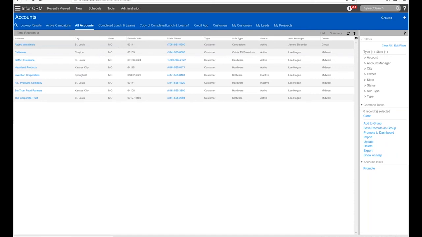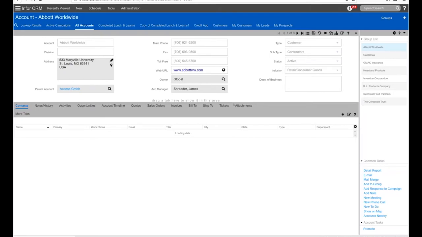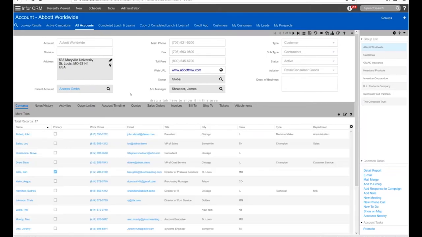So I'm going to come here and click into Abbott Worldwide and start getting an understanding of who my account is and what our relationship is with Abbott as an organization. At the top, I have what you could call the name, rank, serial number. Who is Abbott? They're an account in Missouri. Here's some of the basic information.